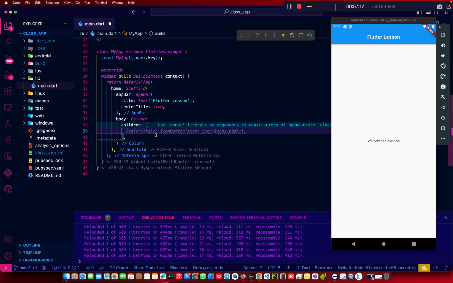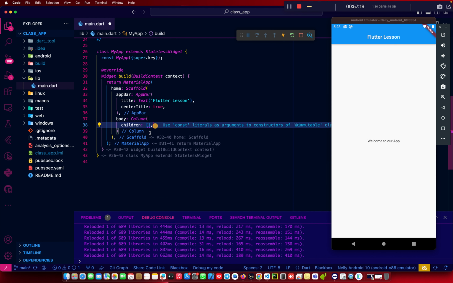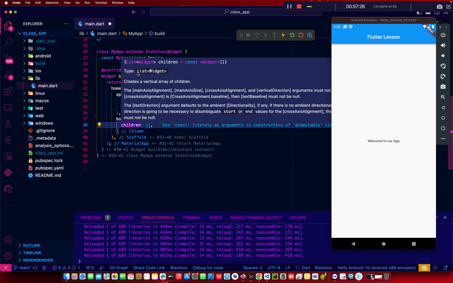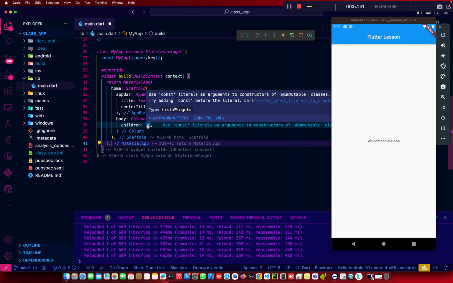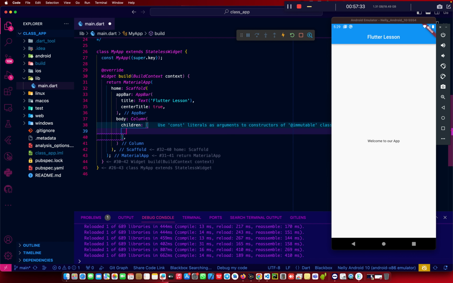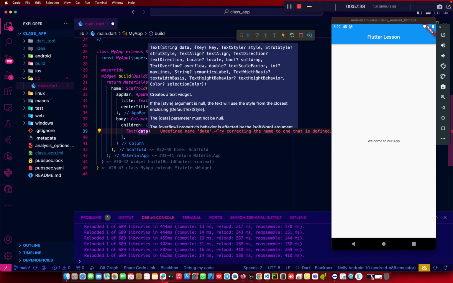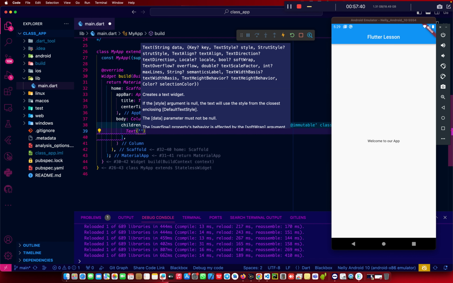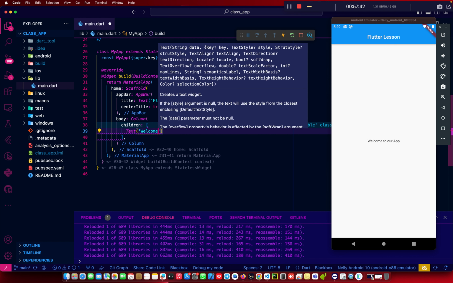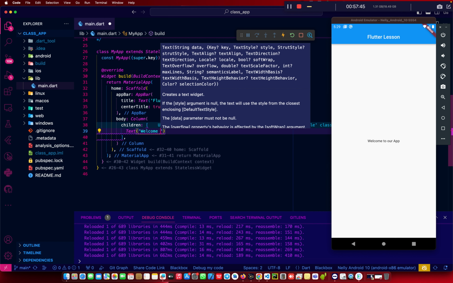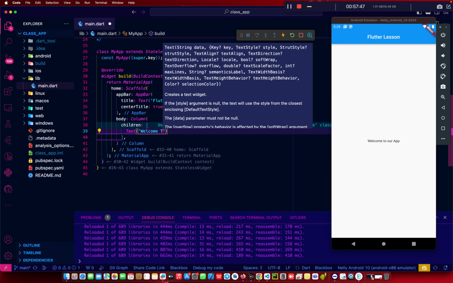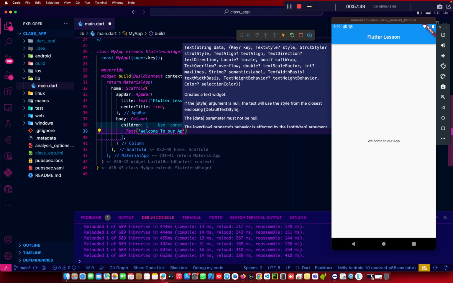So it has children, and we said within a list we use square brackets, so that's why the children is responsible for calling a list widget. So it's of a type list widget, right? So we put in the required widgets. Maybe you can put in our text we had initially, so that we can put in multiple widgets as text. Then we say welcome to our app.